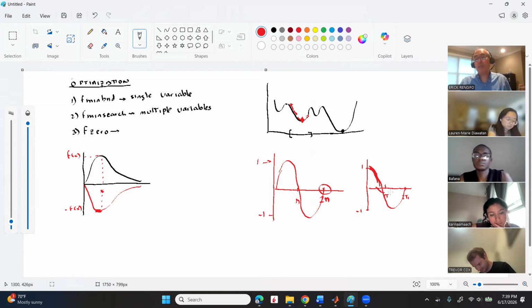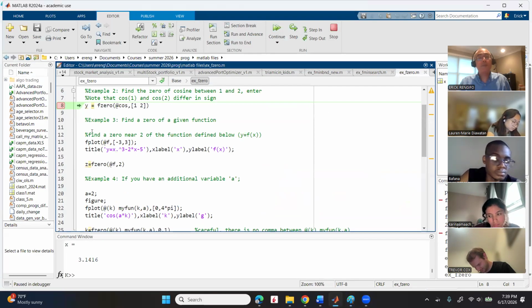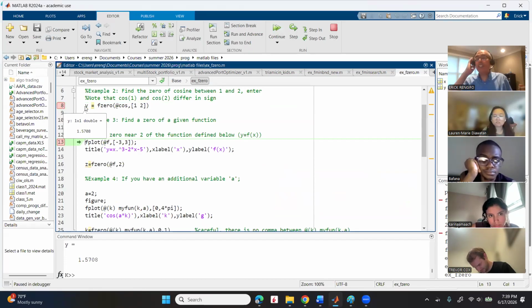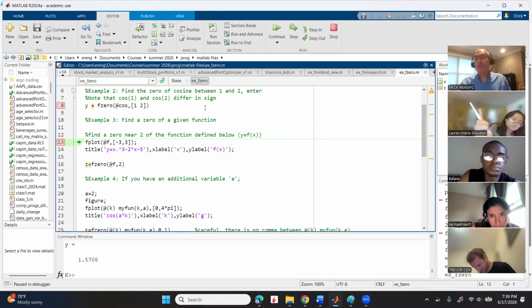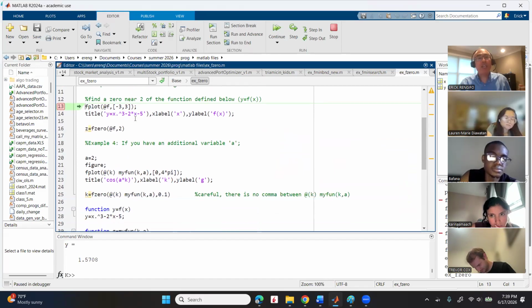So we are asking something around this environment here. Y equals 1.57. That is the half of pi, right? Make sense, guys? Perfect. Now I have another function.